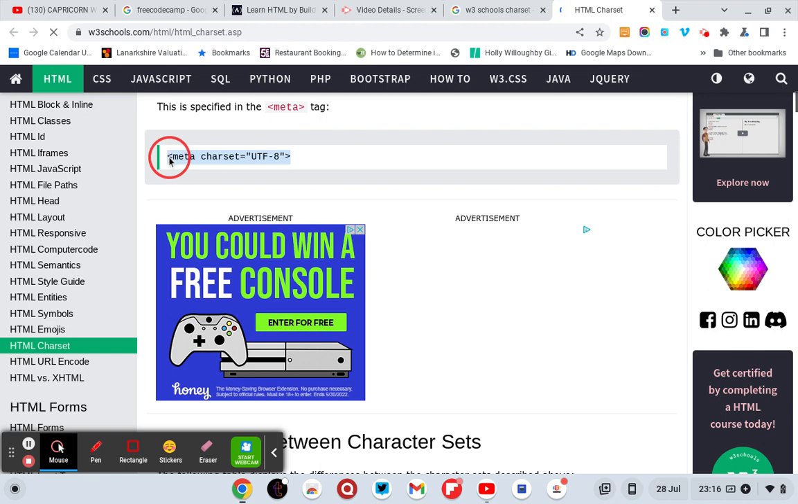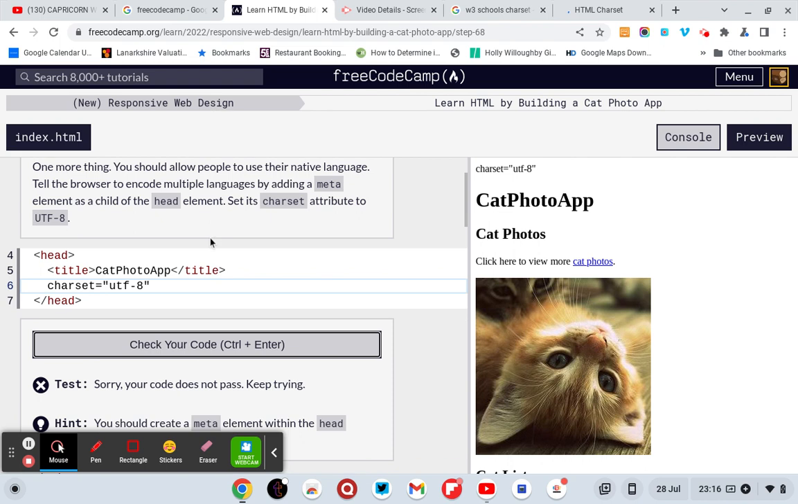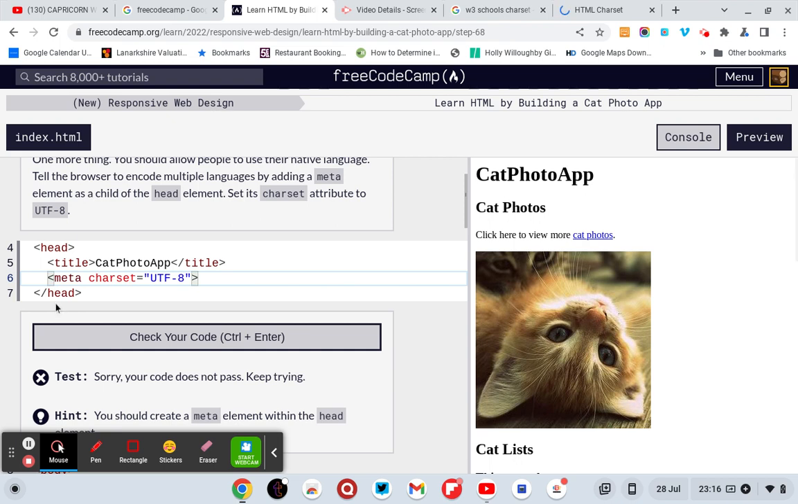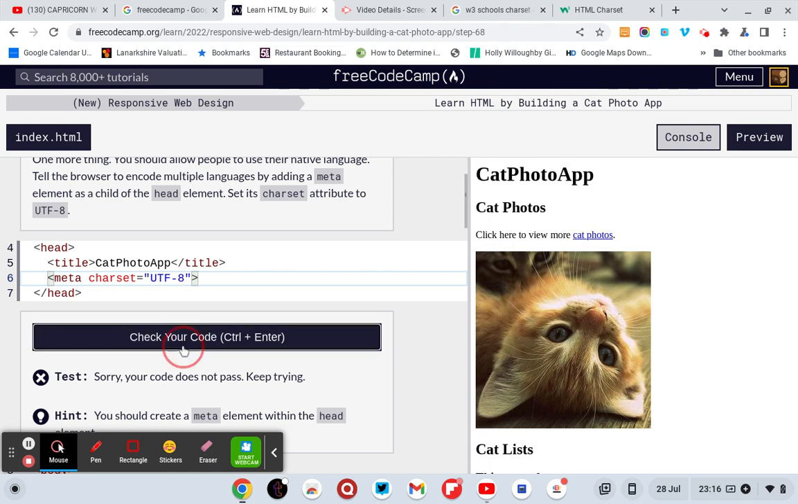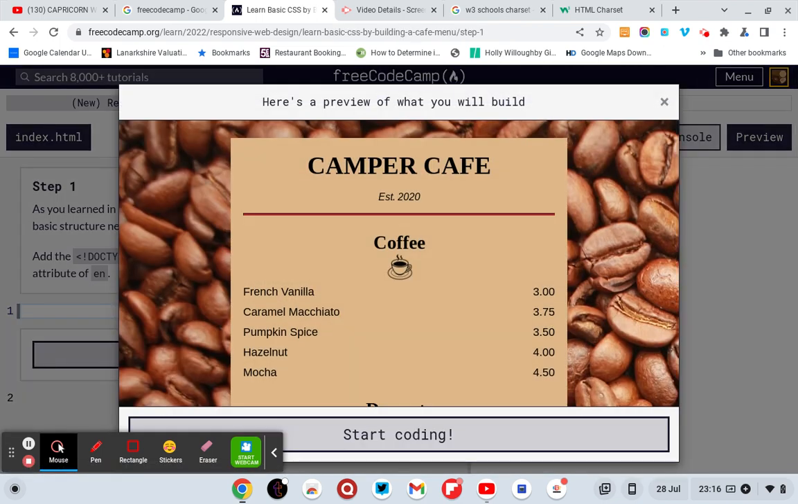So we can just actually copy and paste that. Control C. So we're nowhere near it. So you need a meta charset. I thought it was just charset. Doesn't it say it is meta? So meta space charset equals UTF-8 in inverted commas and a greater than sign. Yabba dabba doo. Moving on. I've got to the end of it.